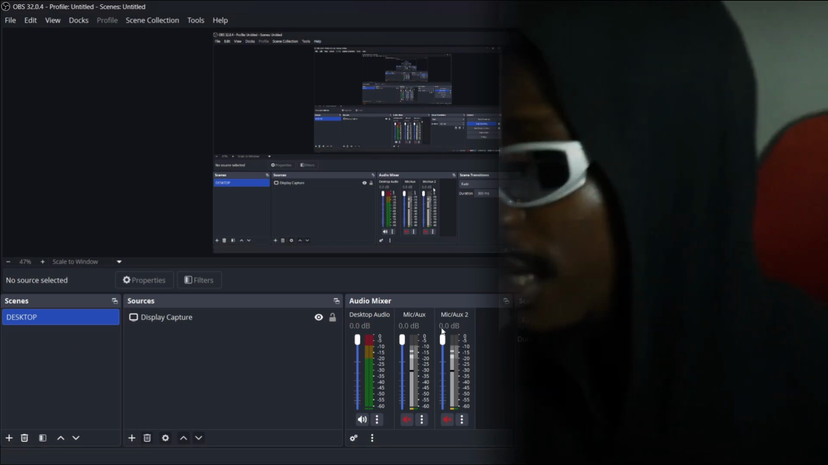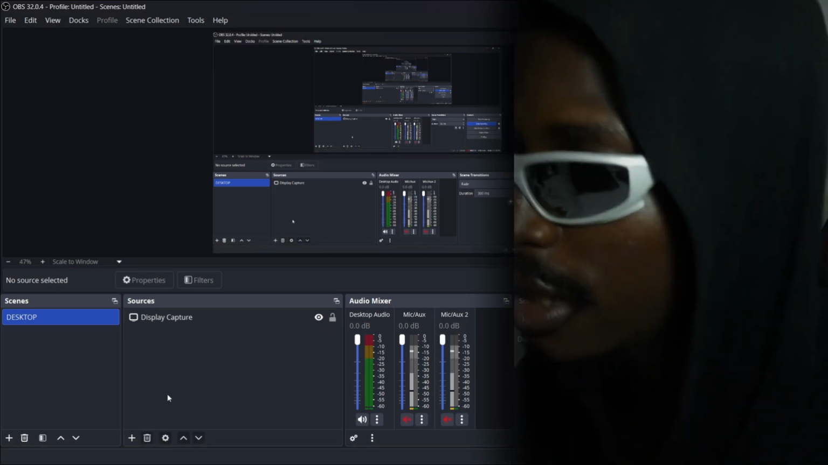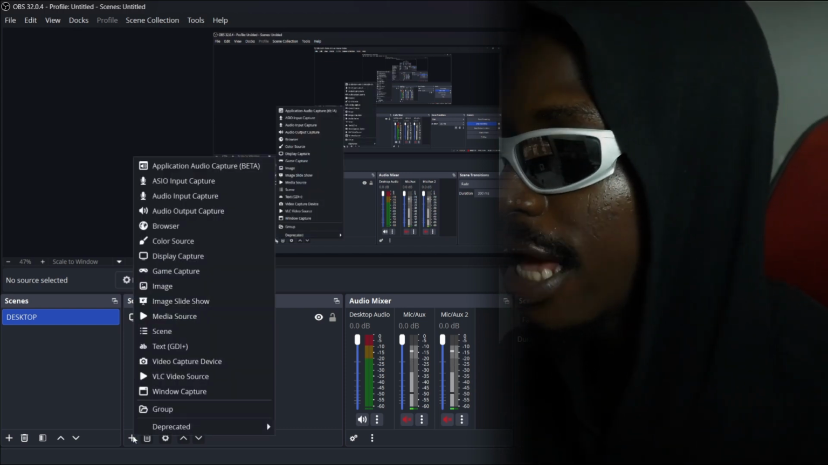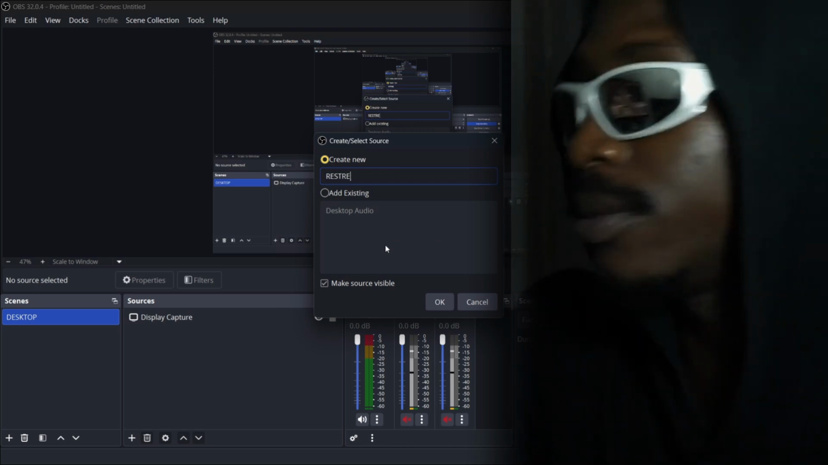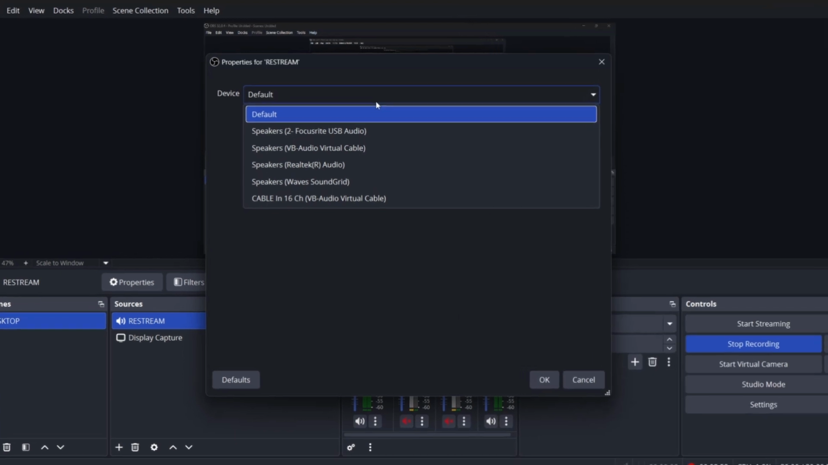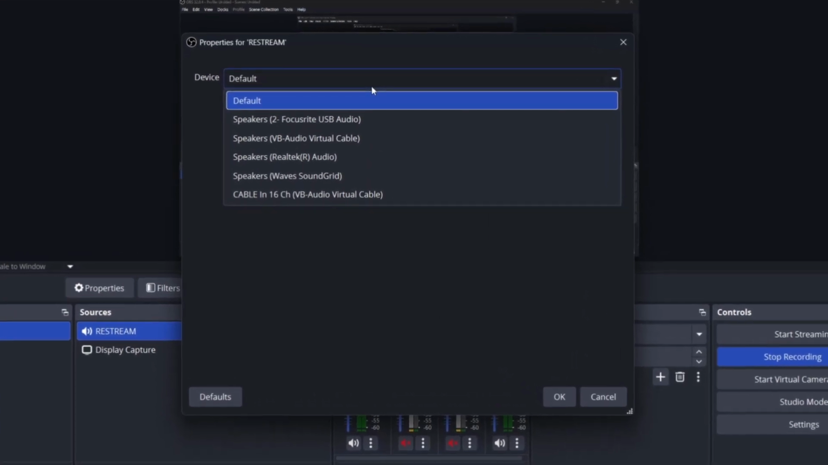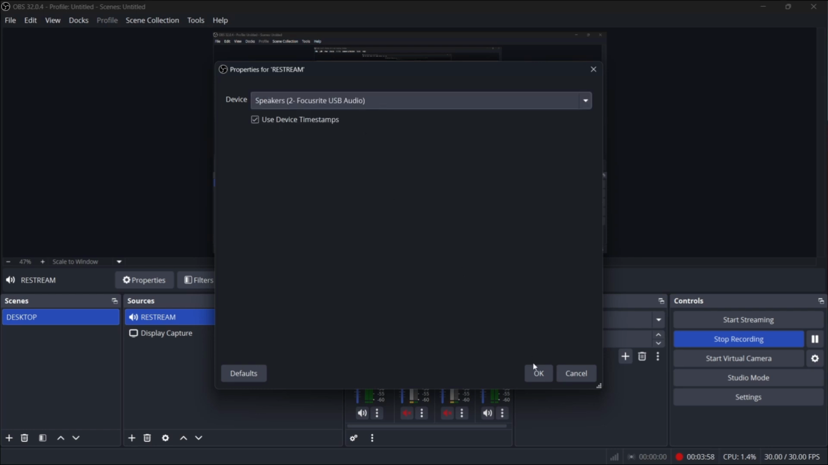When you go to your OBS, the first thing you want to do is create a source. Okay, you go to sources, click on this plus icon and then click on audio output capture. Save it with whatever name you want. I'm just going to use ReaStream for now. When this window opens up, you're going to select your audio interface. And for me, mine is Focusrite. I'm just going to select that and then click on OK.